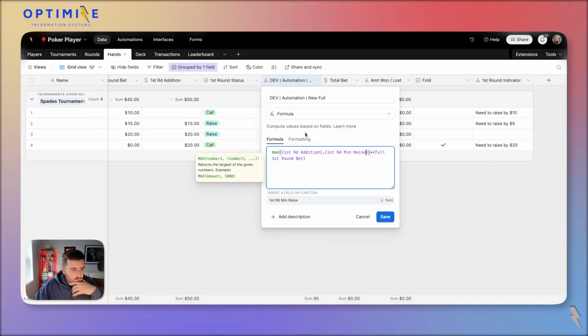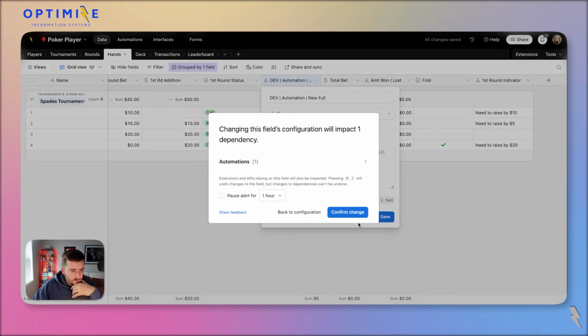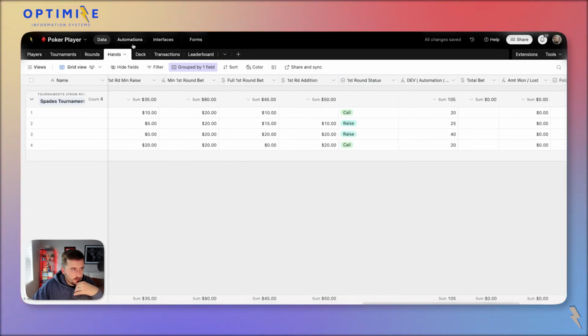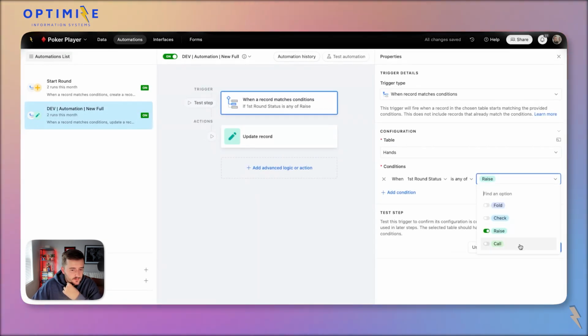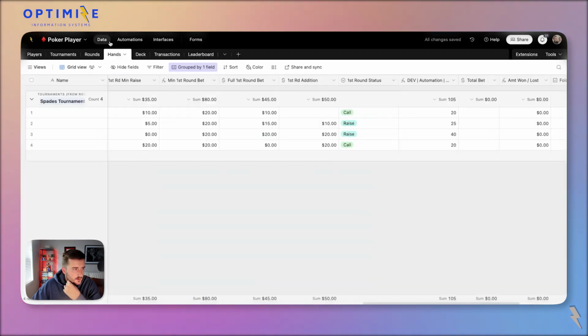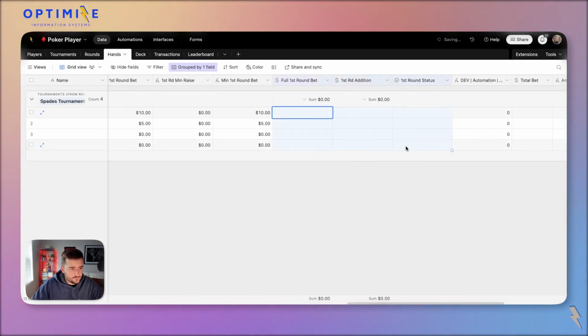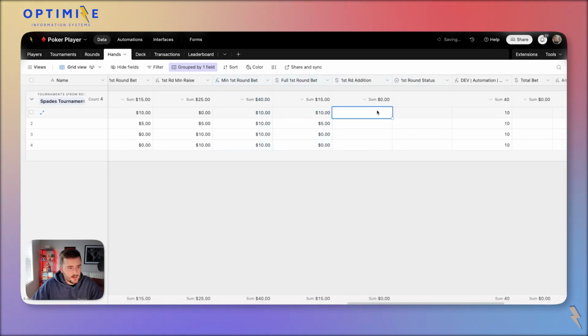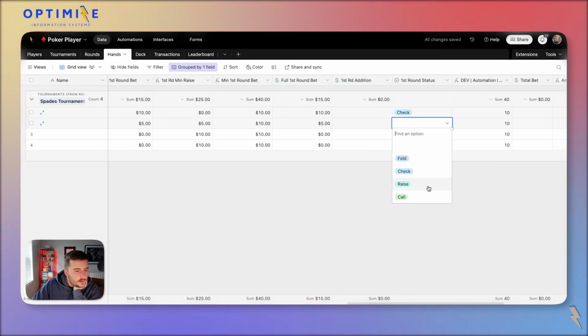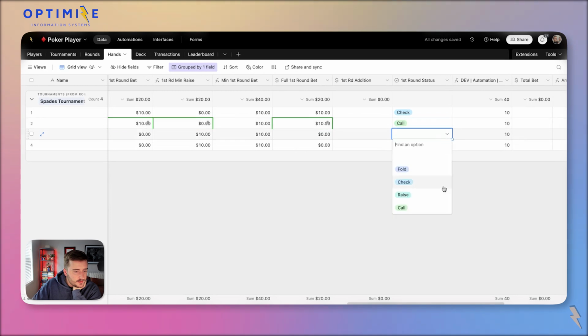So if you call, the new full would be either your raise amount or the addition amount. Let's update this to be, is any of raise or call. Check or fold don't change your bet amount, but call would. Let's go back through these. So it starts off as that. Check. My only options for this guy would be either call, so it should be call, okay. And then this person says I want to raise it by $5.